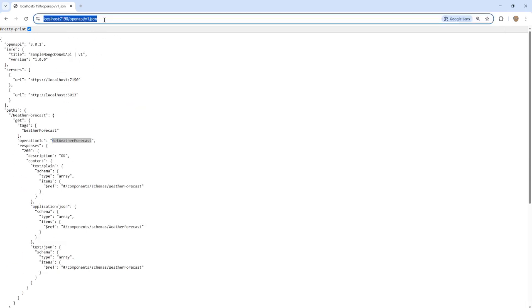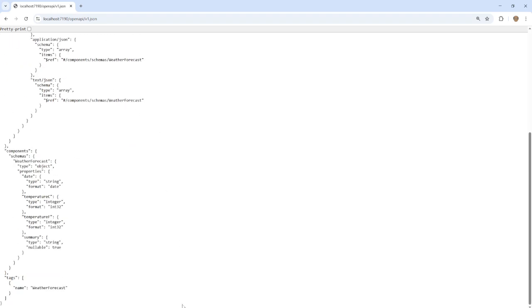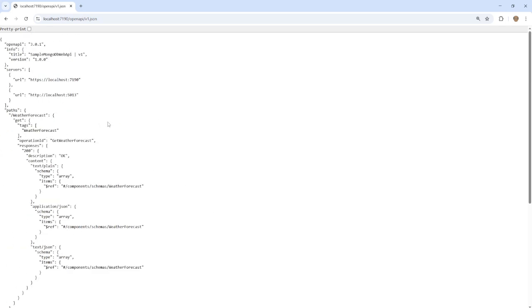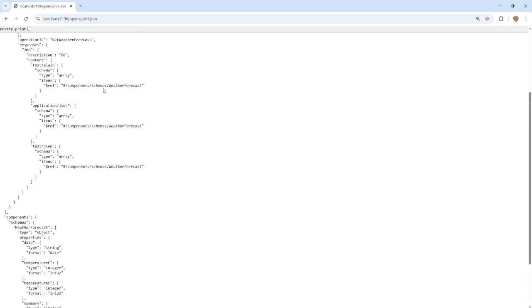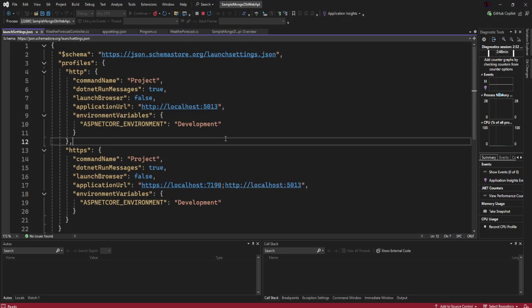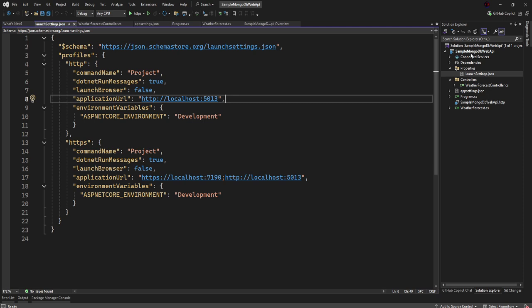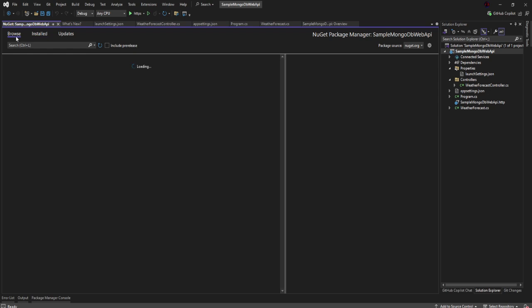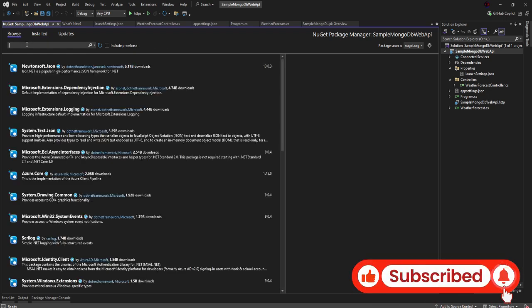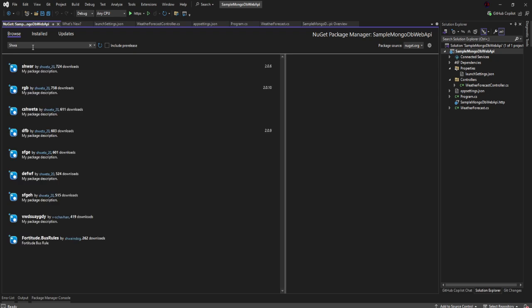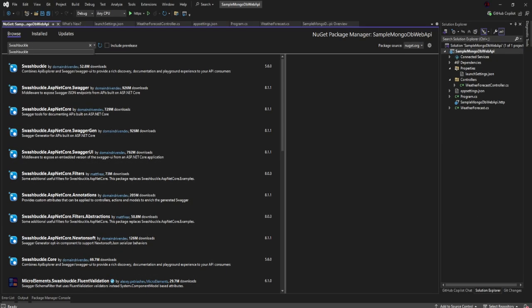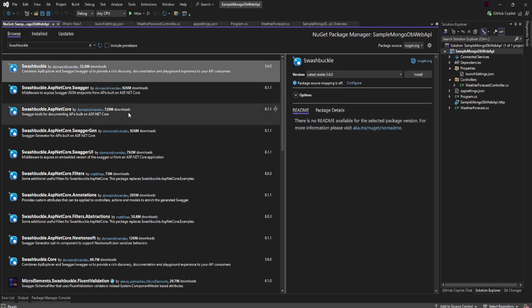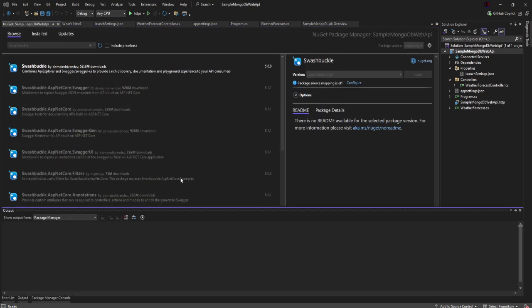But this is what currently comes with the .NET API, that is .NET 9. So Swagger is not the default API documentation for .NET 9. But if you want to add Swagger, you can do that. So let's go to our app, then Manage NuGet Packages. Within here, you can just search for Swashbuckle. If you press enter, you'll be able to see we have Swashbuckle. So we need to install this. Let's just click install.